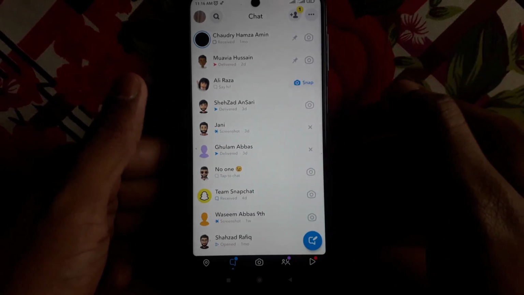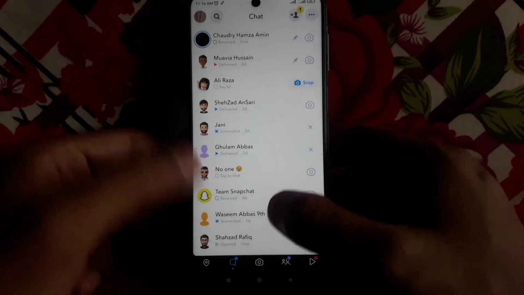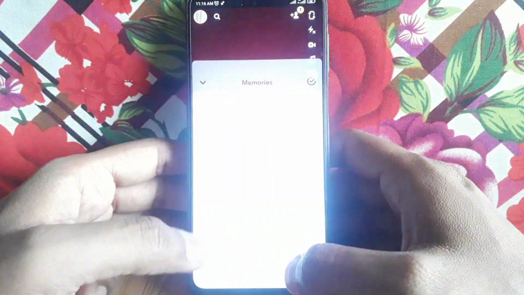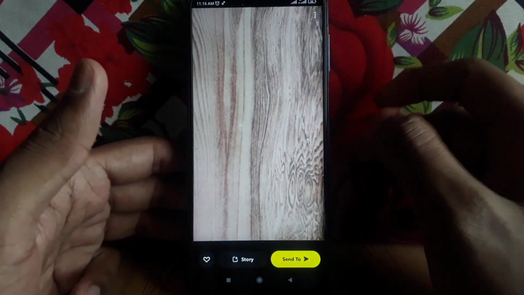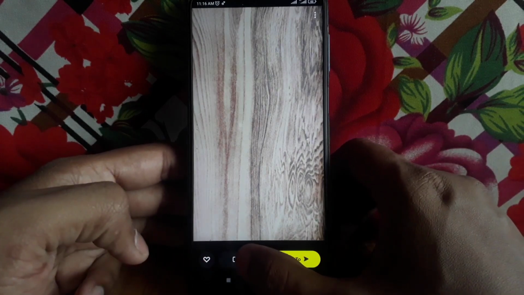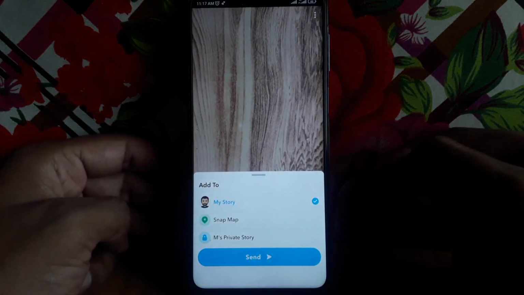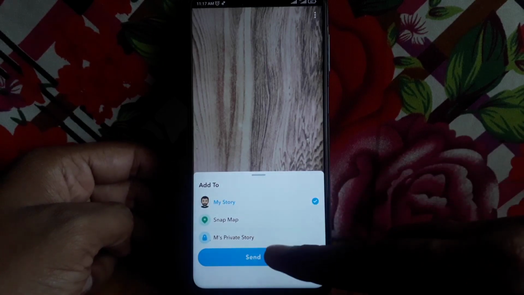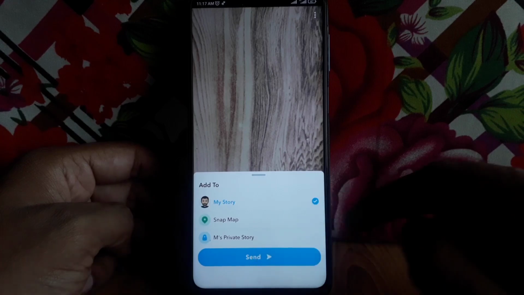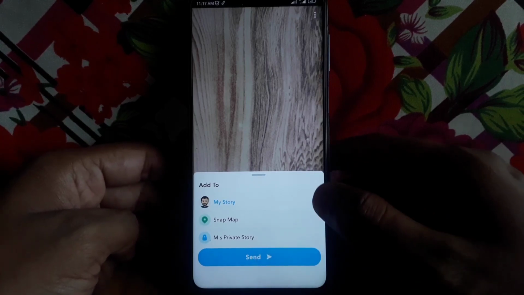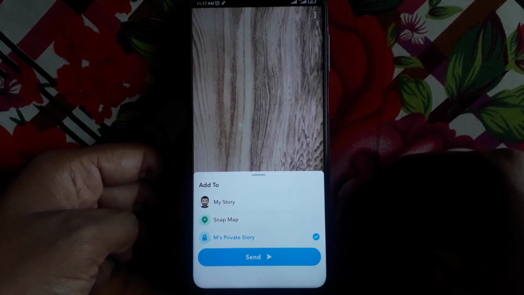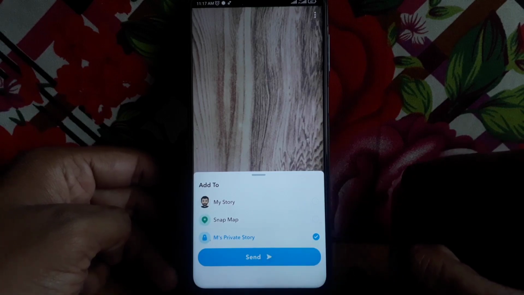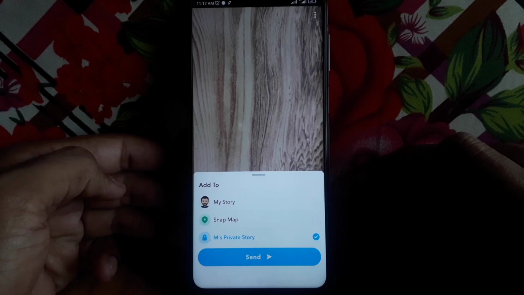So I will tell you how you can add that private story. For this, what you have to do, you have to simply go back and click on here, and select any of your snaps, and after that click on story. As you can see, there are three options available. The first one is my story, the second one is snap map, and the third one is my private story, which means if you want to add that photo in your private story, then you can simply click on send and that photo will be added into your private story.